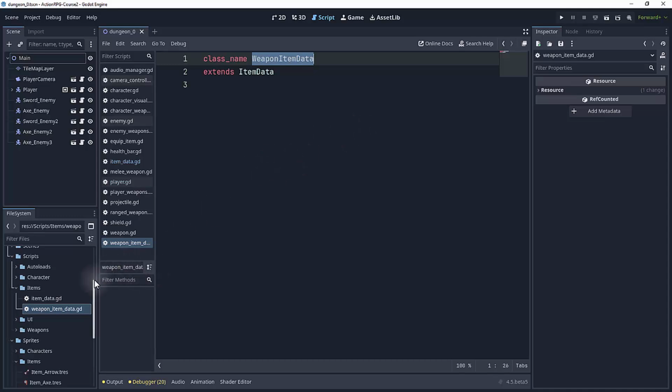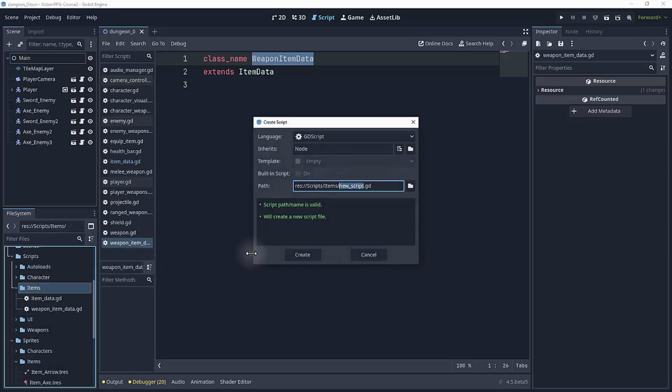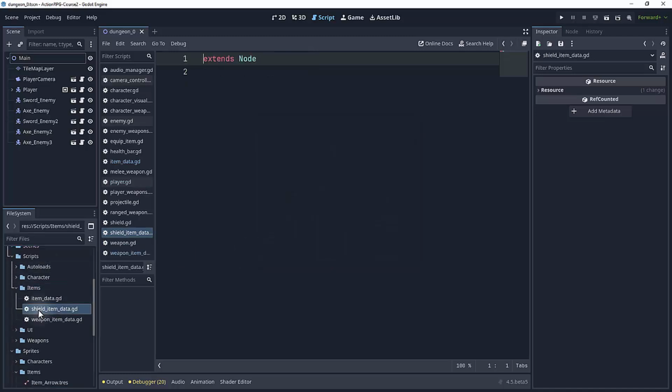So now what we're going to do is go back to items. We're going to create a brand new script here, and this one is going to be called shield item data. And just like with our weapon, we simply want to extend that from item data and then give that the class name of shield item data. And this again is going to do the exact same thing. It's going to be mainly here for categorization, as well as it's going to have a function in the future that is going to equip it when selected in the inventory.